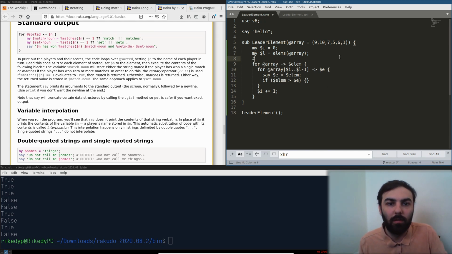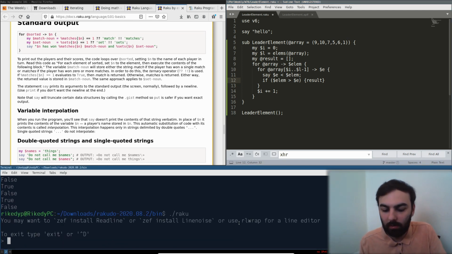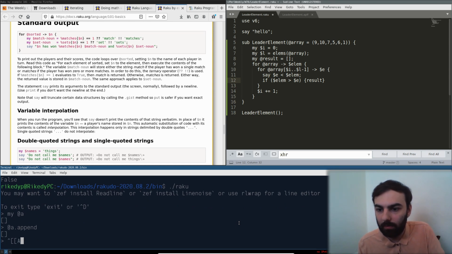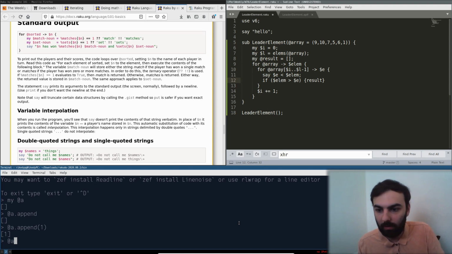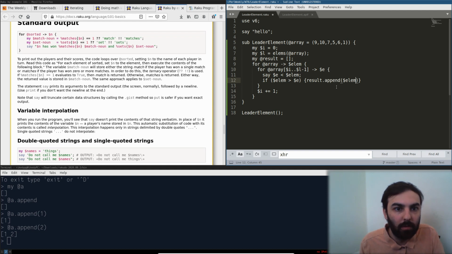Then my result is empty. I think result. So can we do that? My a. Just do that. A dot append. Oops. A dot append 1. A dot. Thank God, has some sensible things. Dot append my element. Ah, but as if that's greater than all of them.